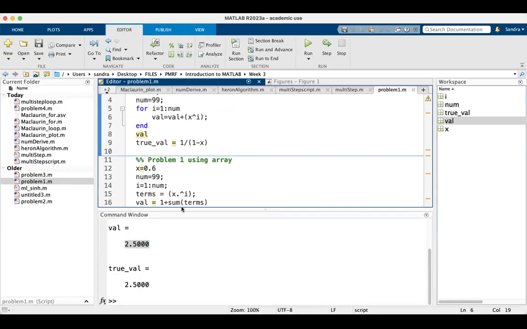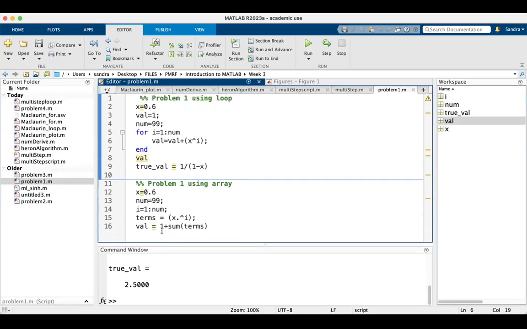The same thing can be written using an array. How do you write it? You have to create a vector. So x is equal to 0.6. For num I'm taking 99 because the first term is 1. Then I create a vector of powers. The power is 1, 2, 3, 4, and so on. So I create 1 to num, this i is the vector for that. Then I have to write the element-wise exponential, x dot exponential i. So the first term will be x raised to 1, the next will be x raised to 2, the next term will be x raised to 3, and so on.